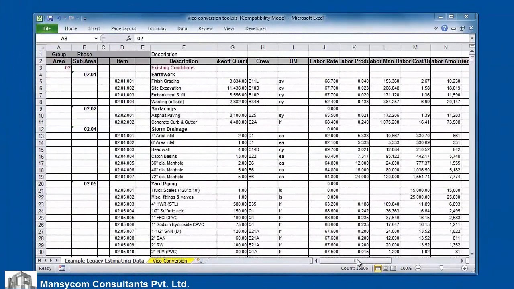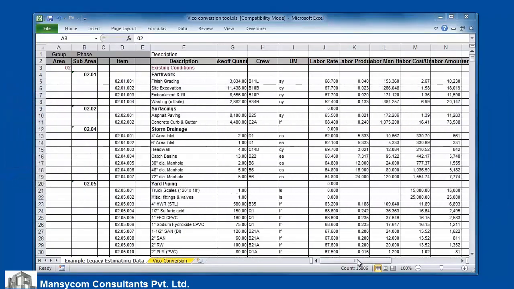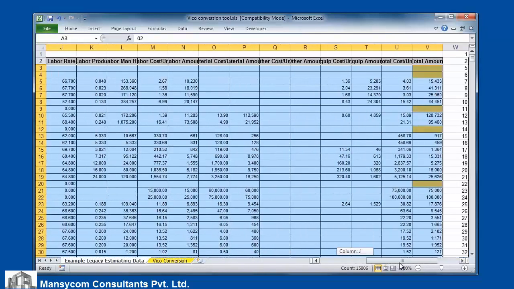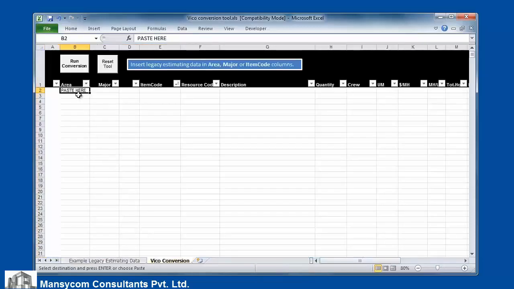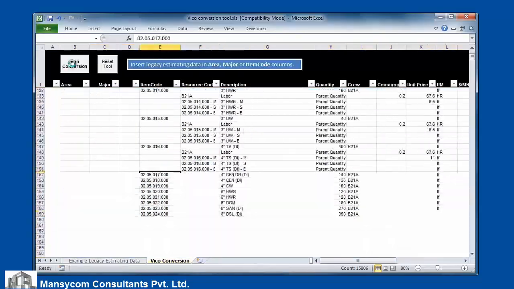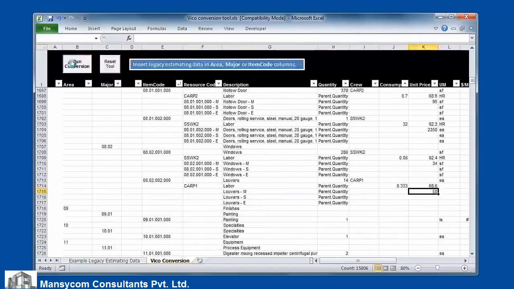It's important to note that any historical investment in legacy systems is not lost. We start with many customers by importing their existing estimating standards and reference projects. It's a simple operation. We can select and copy the data and then paste it into Vico's conversion tool. We run the conversion and it will prepare the data ready to be imported into Vico Office.